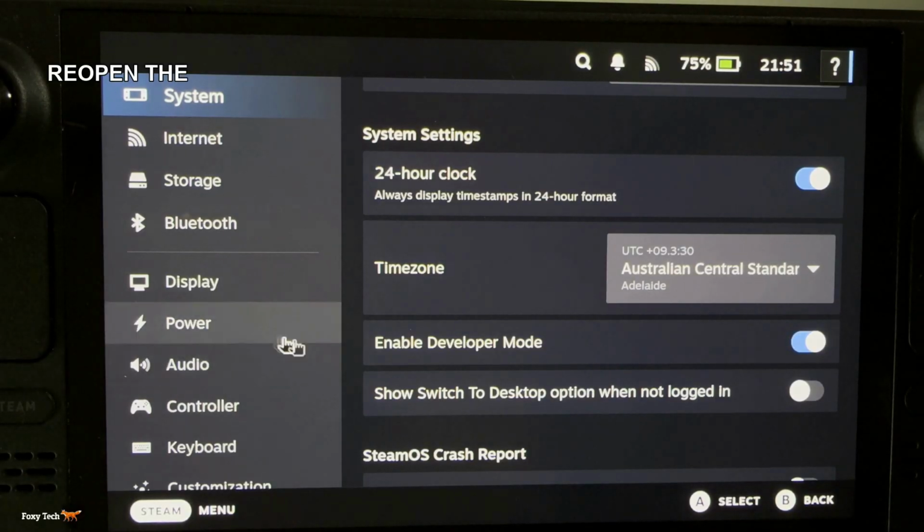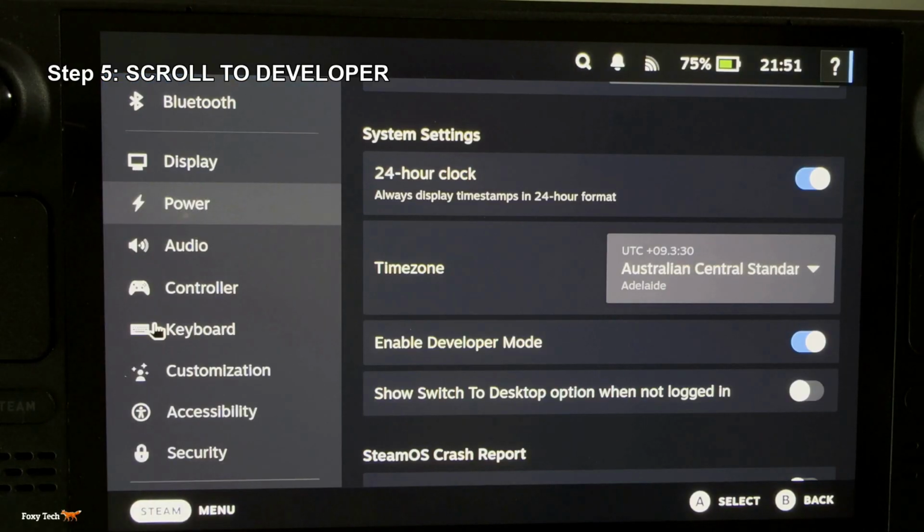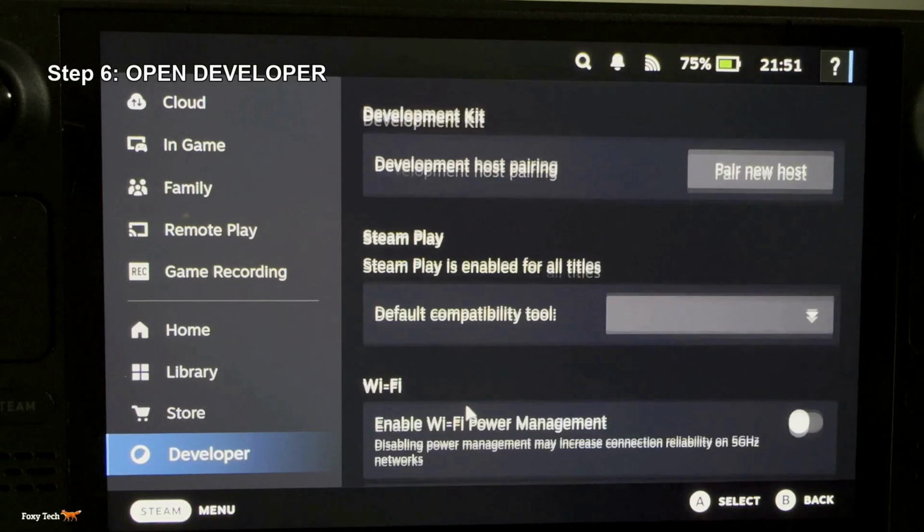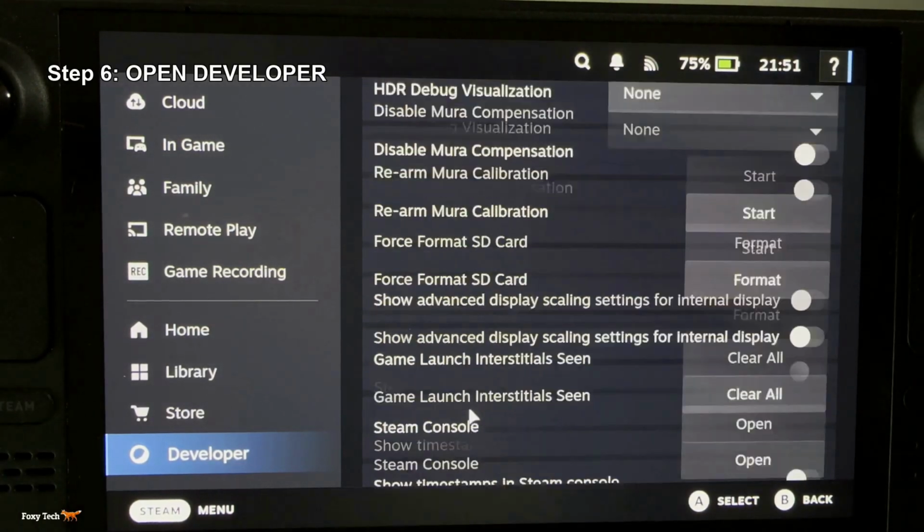If developer doesn't appear, return to the settings sidebar and reopen it. Then, scroll to the bottom of the left sidebar where developer will appear. Once you're there, open developer to access the new options.